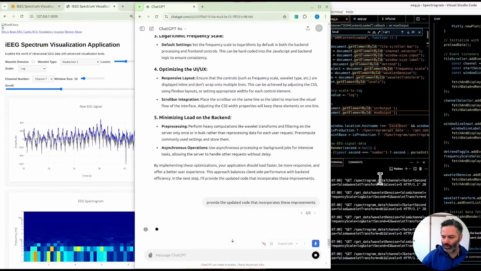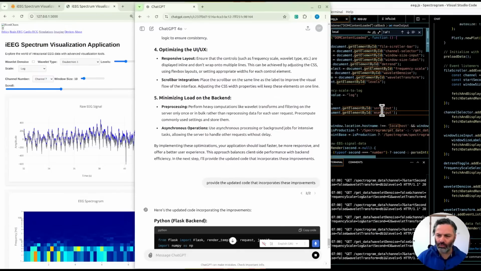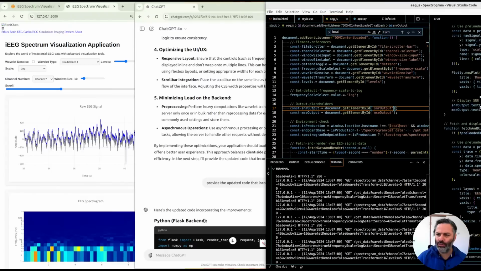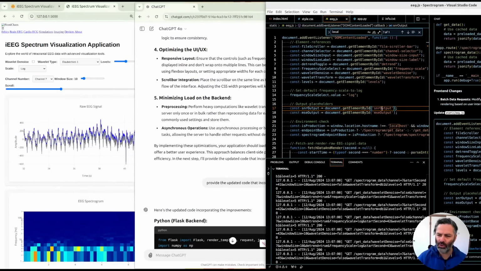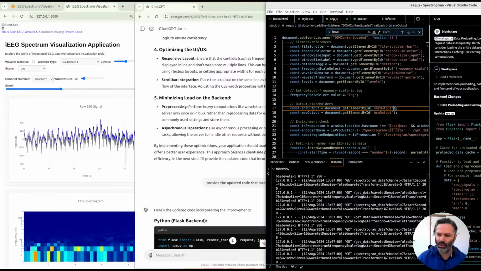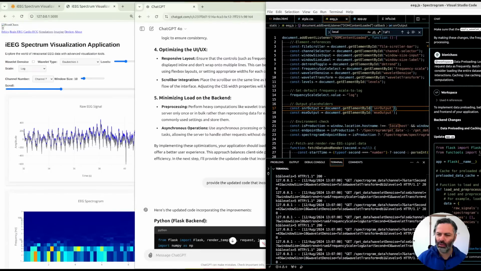It seemed to like forget about it. And we got some suggestions from Copilot. That's a lot. Batch data request, that caching mechanism. We need to make changes to both back end and front end.